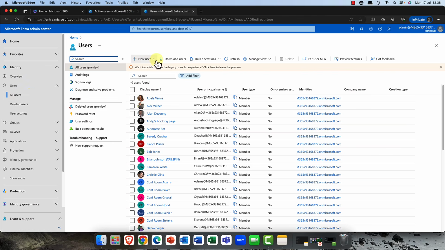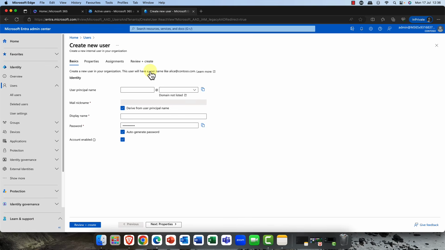Now, creating a user account is simple. If I come up here to new user, you've got two choices. I can either create a new user, which is essentially a member user in my directory, or alternatively, you can invite an external or guest user into your organization for the purposes of, let's say, collaboration. So I'm going to go ahead and create a new user here. And it's asking me, first of all, for a user principal name, or UPN. This is typically in the format of an email address.